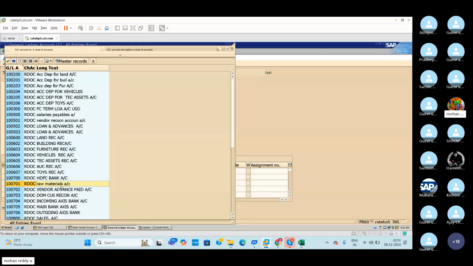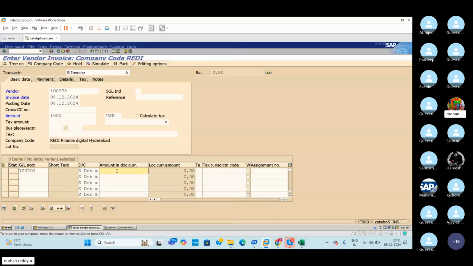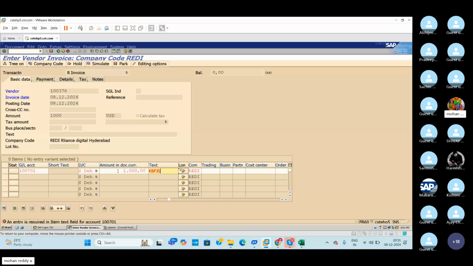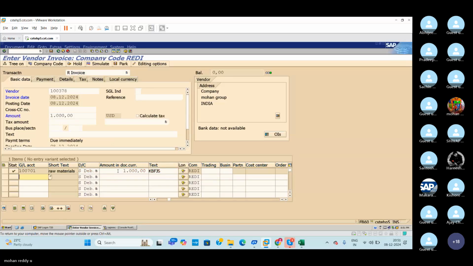I selected some material, purchase purpose. I selected some raw material. So $1,000. Enter. I mentioned some text. So this is the document. This is a normal vendor invoice posting, but there is a small change at the time of document posting. We changed only the USD document.